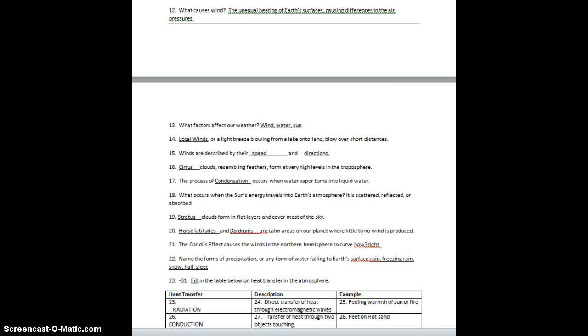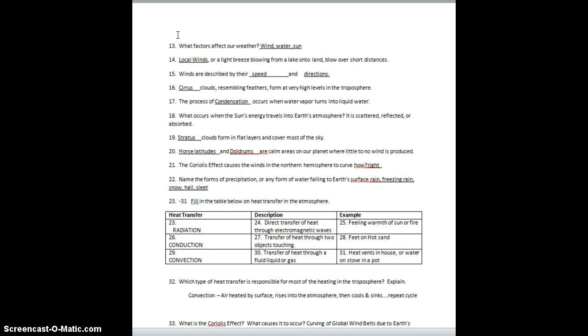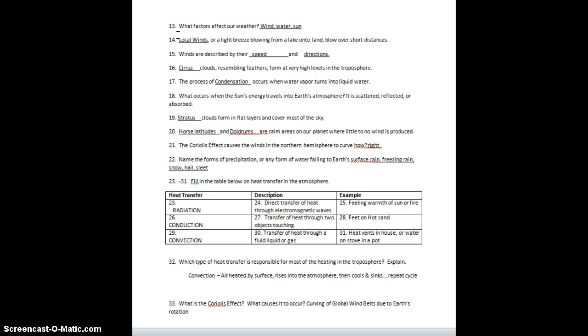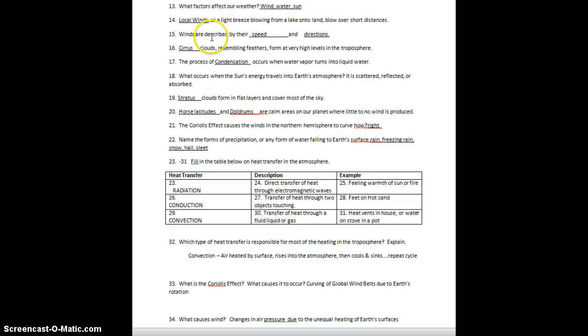Well, we know that it's the unequal heating of Earth's surfaces that cause differences in air pressure, and that rising and sinking of the air is what causes the changes in pressure and creates wind. Number 13, what factors in general affect our weather? Well, we've talked about winds, water and the water cycle, and water in the Earth's atmosphere, and then the sun. Everything, ultimately, the energy comes from the sun.